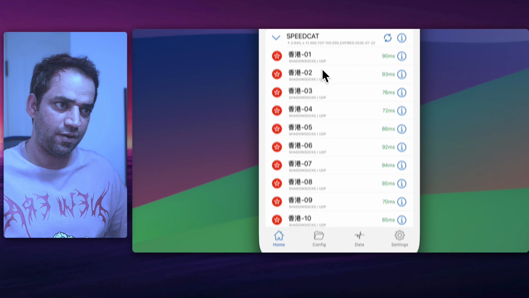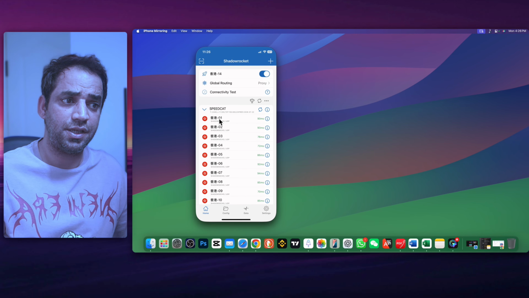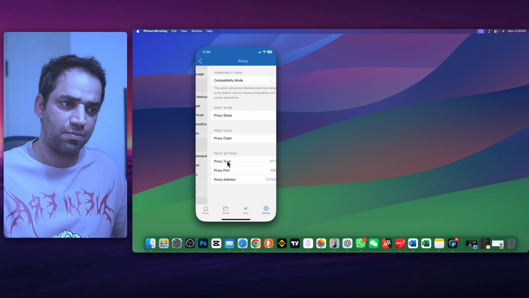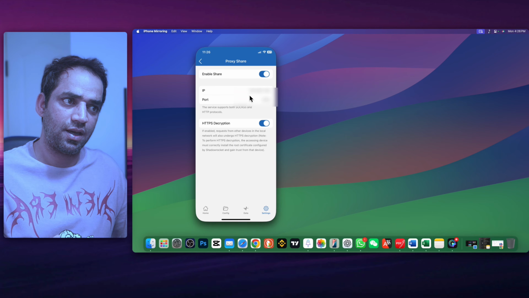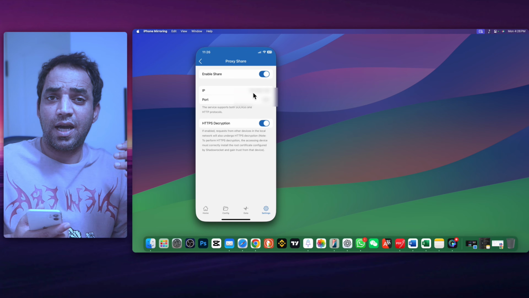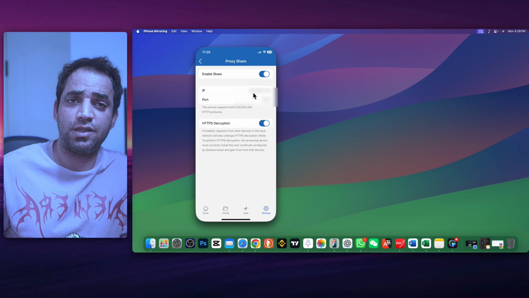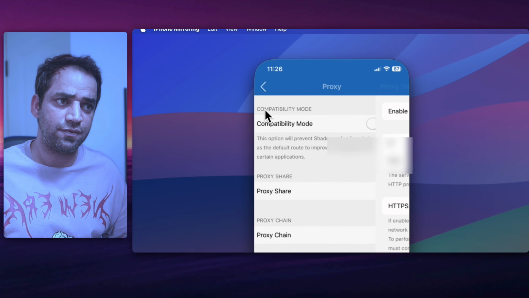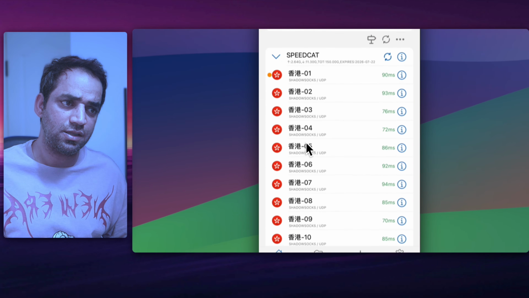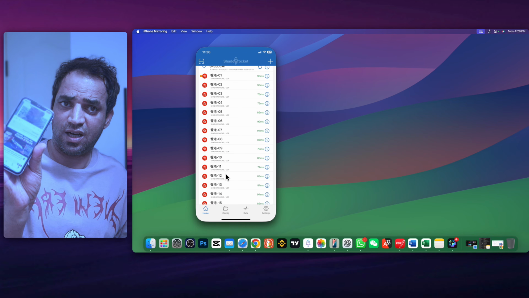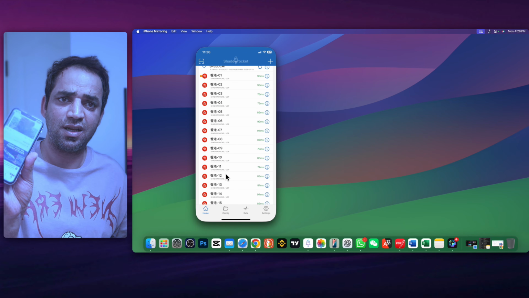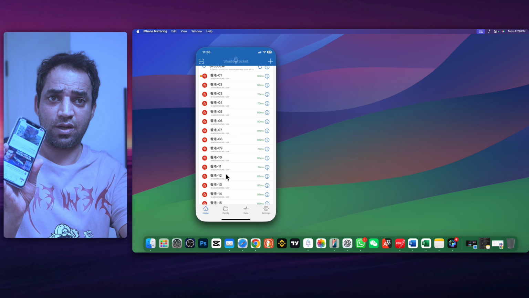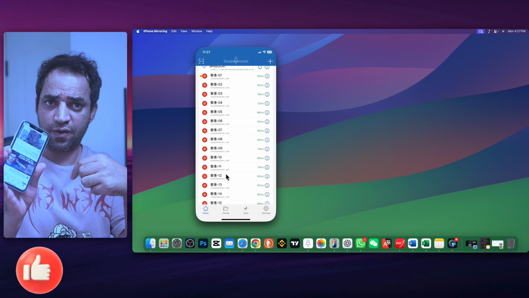And if you select any other server here, for example, I choose Hong Kong and now go to settings, proxy, share proxy, and you will see the proxy. It might change sometimes, but in most cases it's the same. So no matter which server you connect on this phone, the other phone will automatically be connected because you already set the proxy manually. So this is how you can share proxies among iPhone to iPhone.